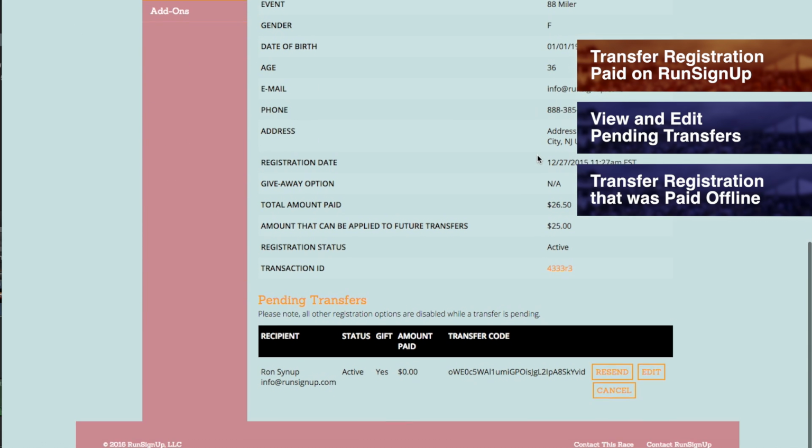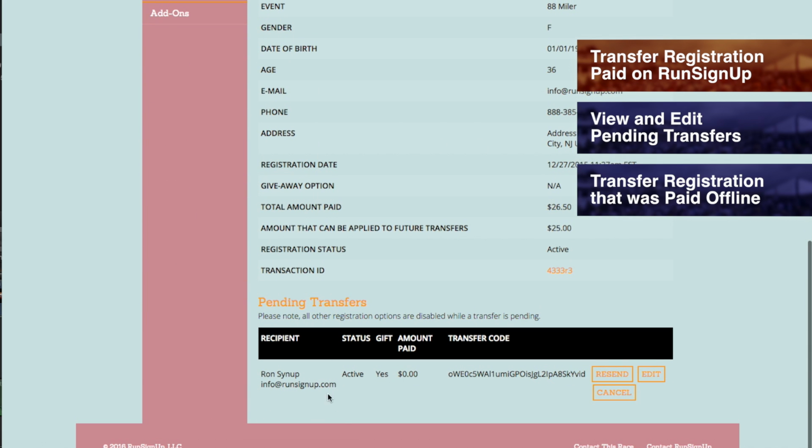Please note that if the recipient of the registration gift does not register for the race, then you are still eligible to use your registration on race day.